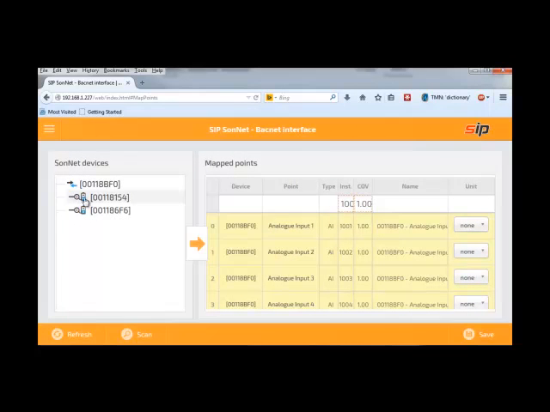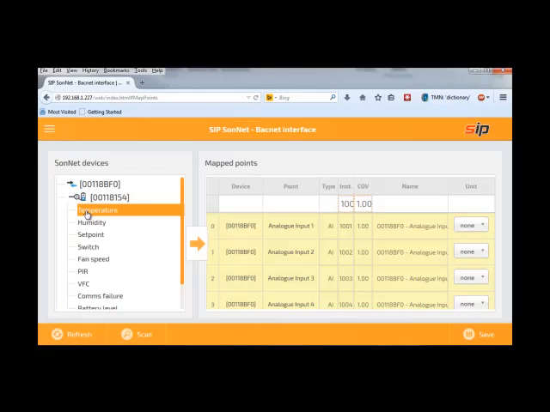Drag and drop the SonNet points required onto the Mapped Points panel. Do this for each device. Note that all the mapped points will be highlighted in yellow until they are saved.